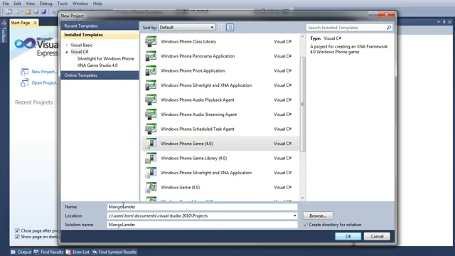So Mango, for those of you who aren't following, is the latest update for the Windows Phone platform as of October 2011.